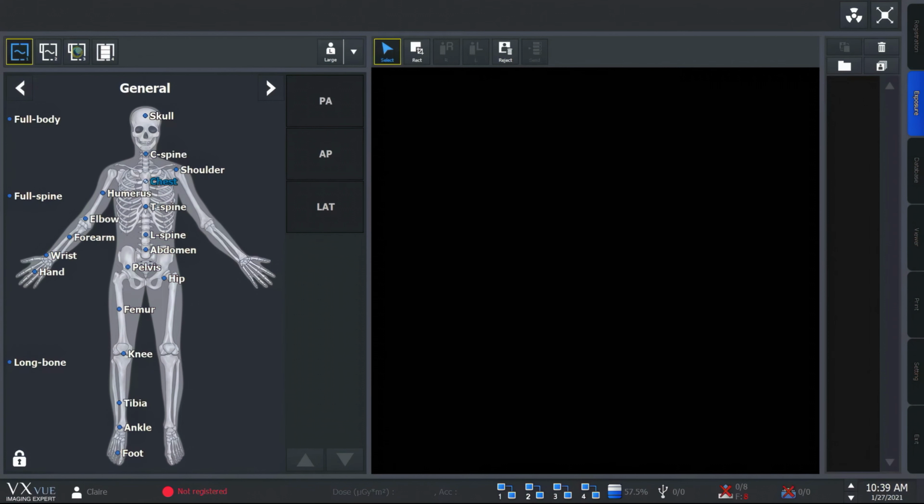To make sure you're ready to acquire X-ray image, the first thing you would want to do is to check if the exposure indicator status is set as ready. You'll see that it's currently noted as not registered, and this means there are two things that you need to do to change the status to ready.